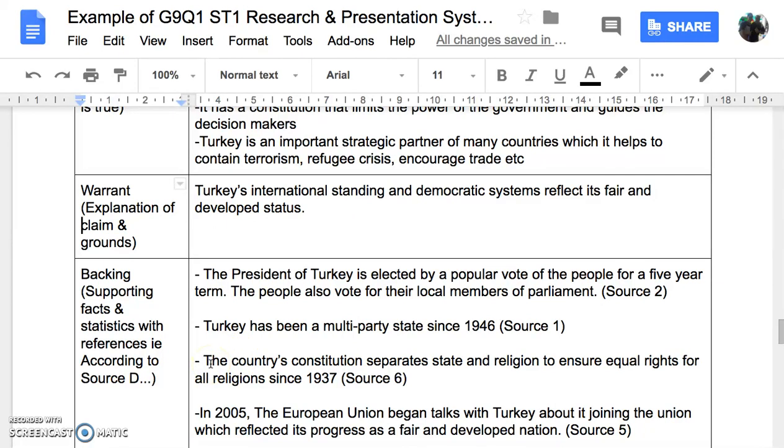The country's constitution separates state and religion to ensure equal rights since 1937. Okay, so in terms of fairness for all. And finally, in 2005, the European Union began talks with Turkey about it joining the Union, reflecting its progress. So here we have that link of international standing reflecting this fairness and development as kind of evidence of it. Okay, so we've touched on international standing and democratic systems. We've got a variety of evidence.